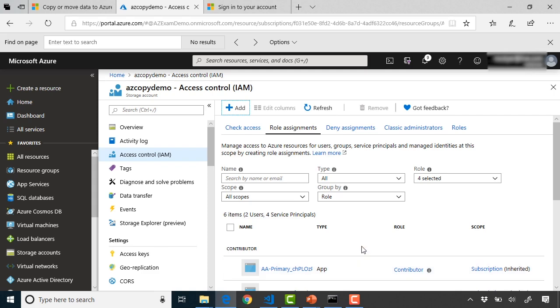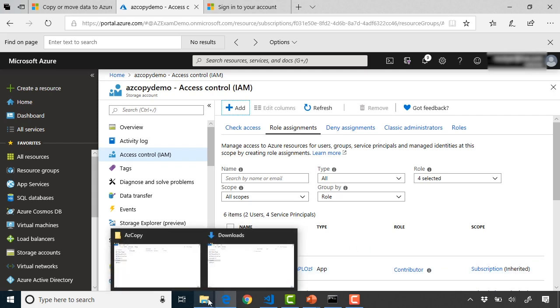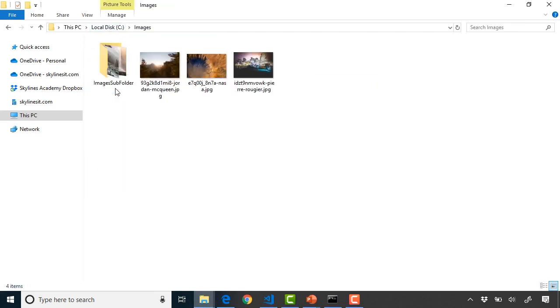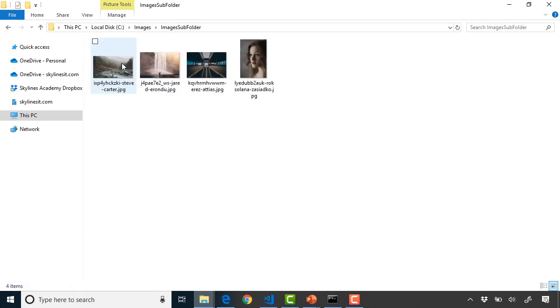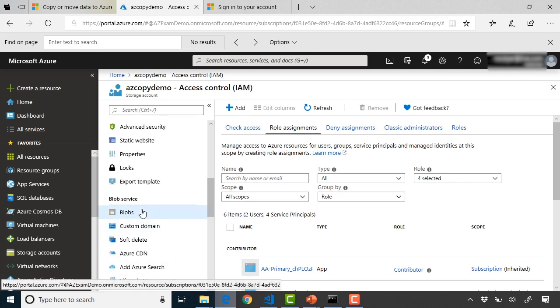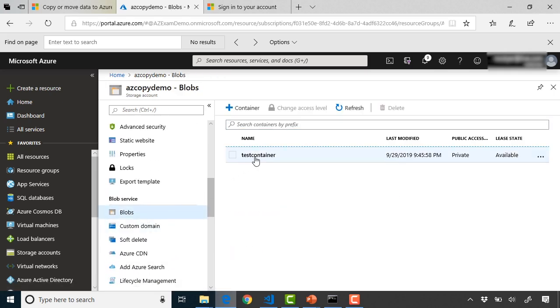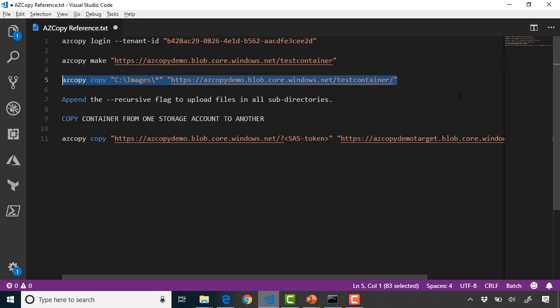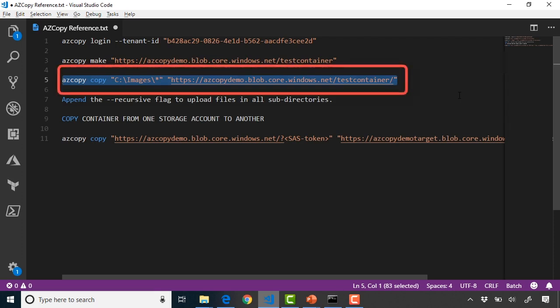And while that's going on, let's go ahead and look at the files we're going to be copying over. So if I go to AZ Copy on my C drive and then go up one folder, I've got an images folder, and in there you can see I've got 3 images, 1, 2, 3 here, and I've got a subfolder called images subfolder. And if we go in there, you can see I've got 1, 2, 3, 4 images in there as well. If I go back to my storage account and go back to that container, so if I scroll down, go to the blob service, and then select the container, test container, I don't have anything there presently.